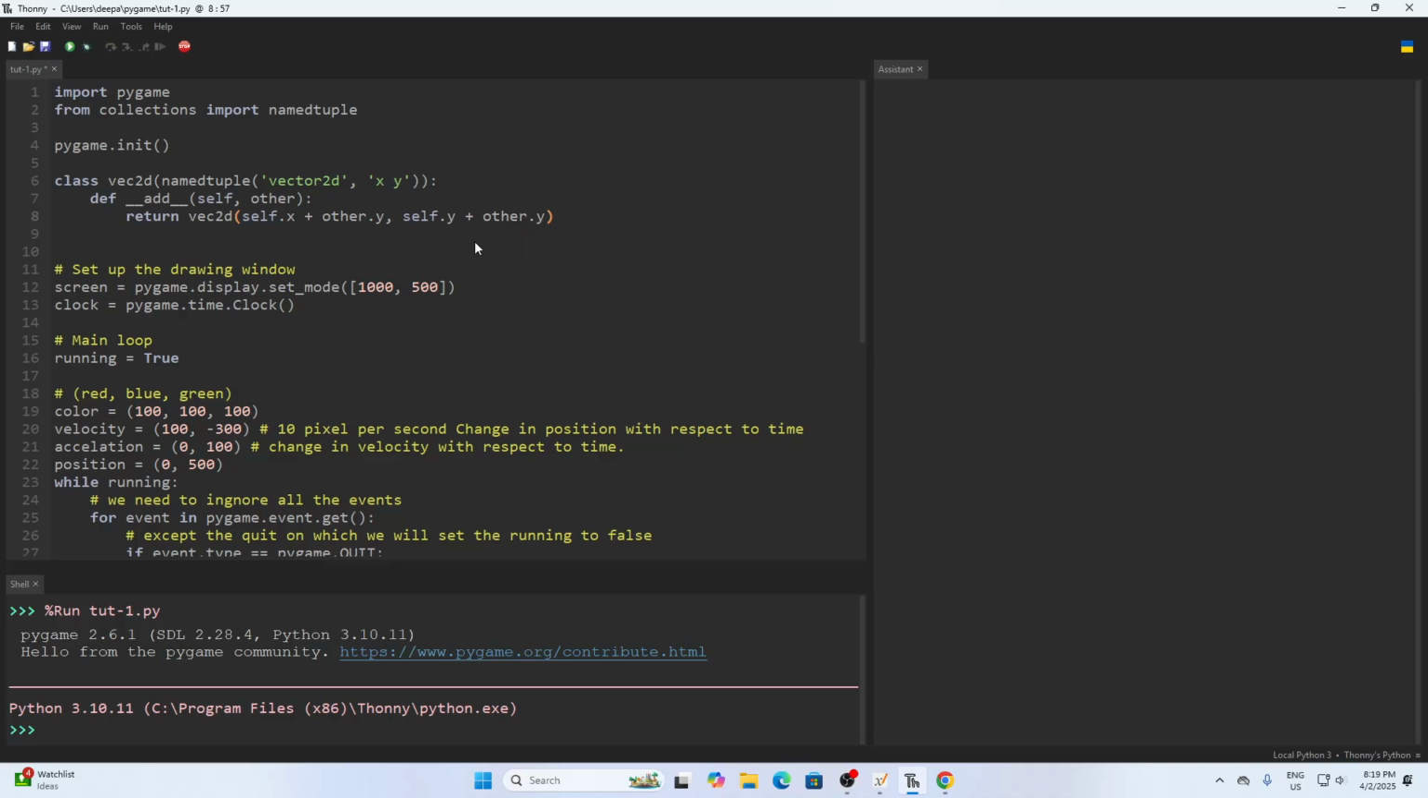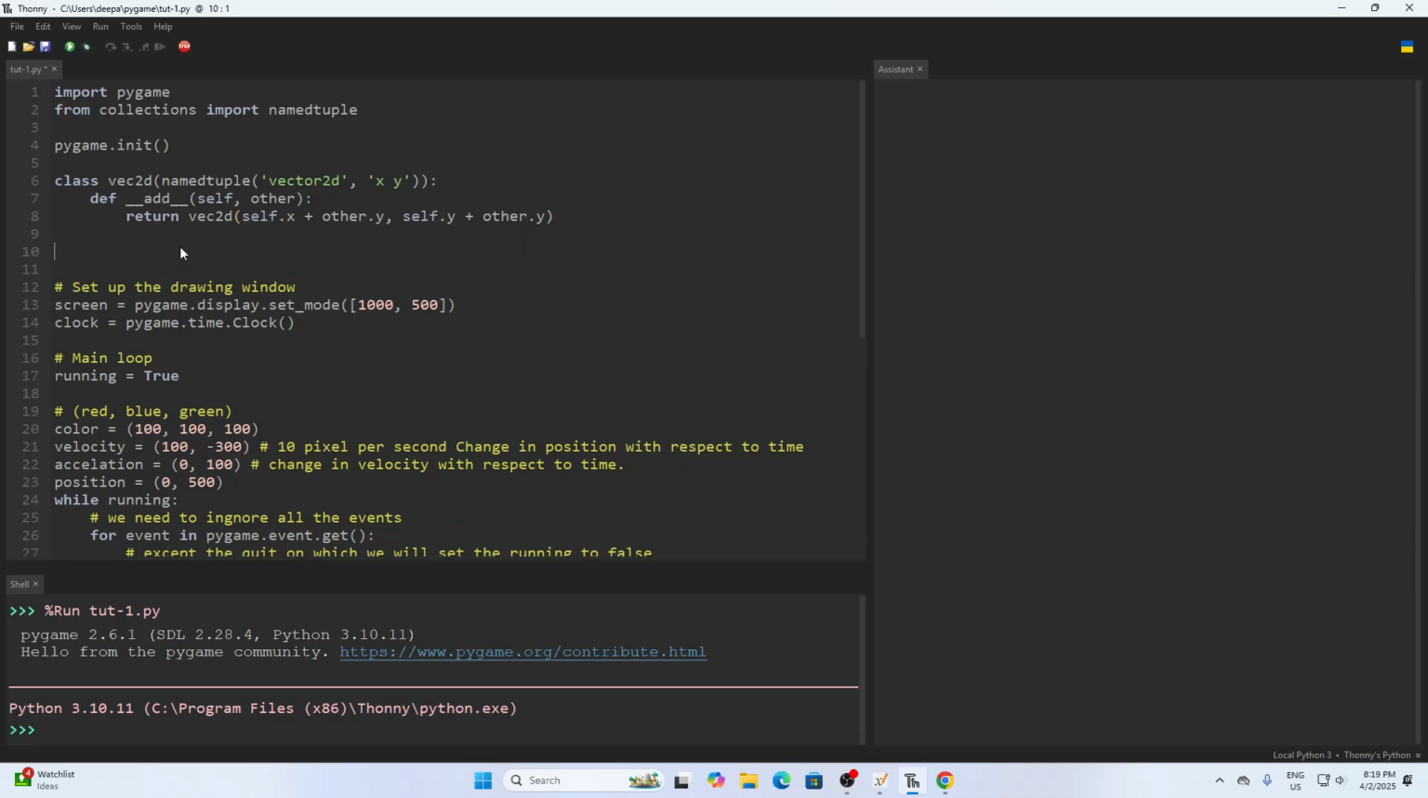Let's see if this works. Is it supposed to be self plus x? Oh yeah, you are right, you want to do x together and then y together. So this is the correct one. The first parameter for the constructor is x1 and the other one is y1.